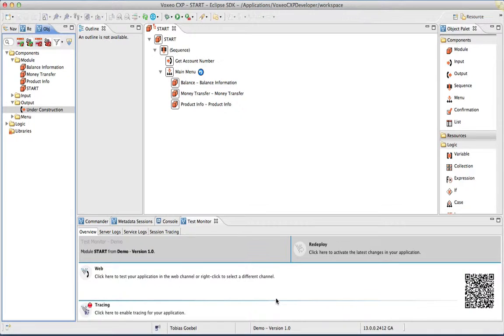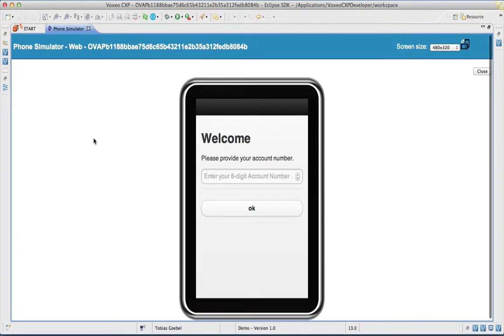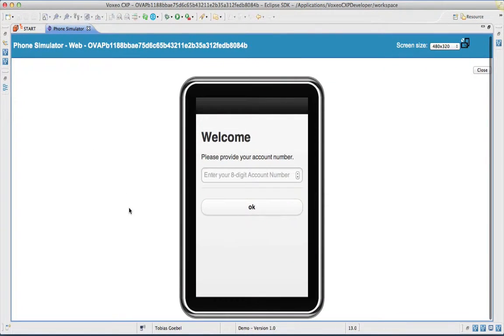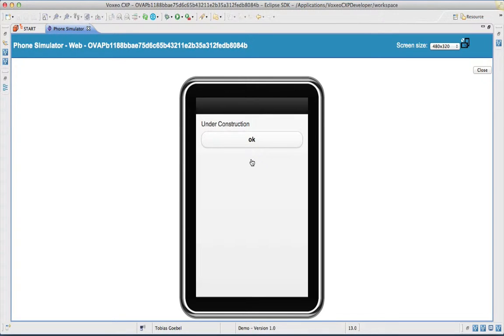Remember, this is what I promised you earlier. Now I have two ways to demo a web application. I can use the built-in phone simulator, so let me go ahead and do that. We'll start the session and it will come with a simulated phone screen, and as you can see here we have our headline, welcome, please provide your account number. We have the placeholder here so I can type in my number, hit OK, and I arrive at the main menu. You will see we forgot to configure icons for the second and third item. So if I select one of these, we will arrive at our under construction step.